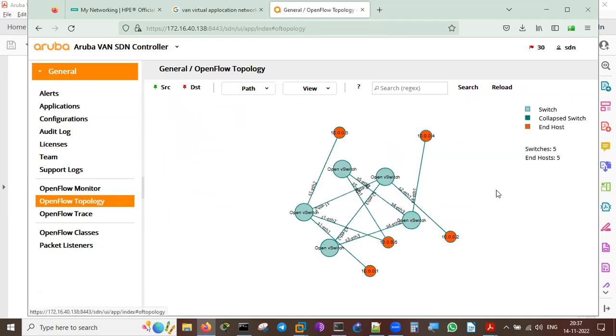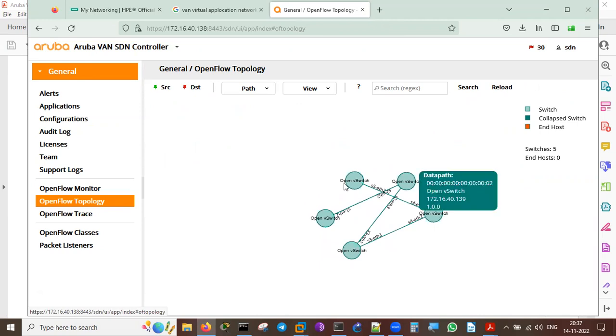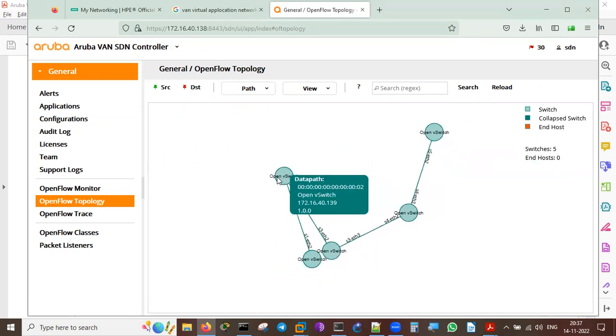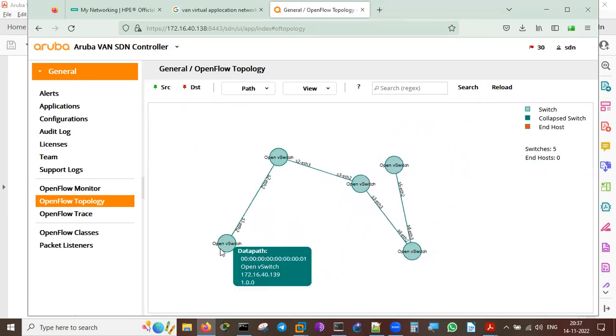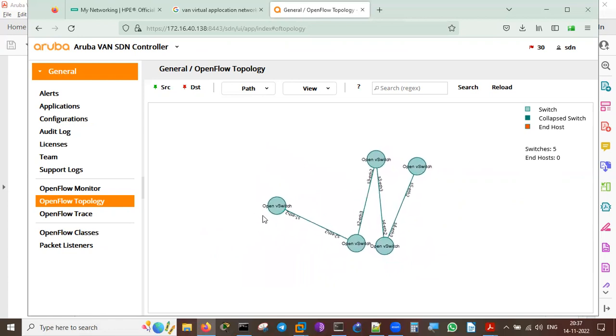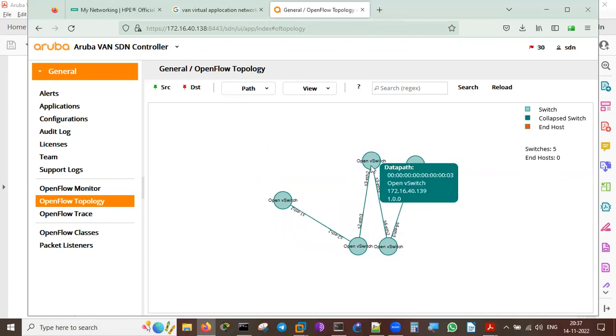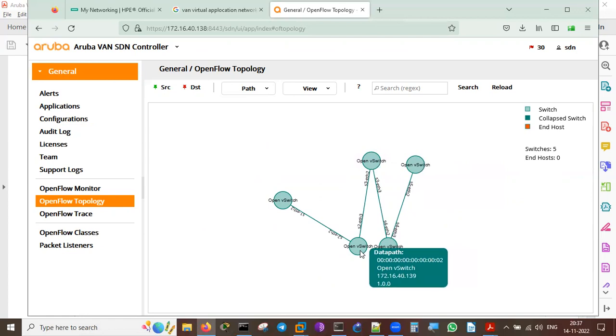Run in background, you can give it. So when I am creating the network using this, you can just expand it like this. These are all the switches. Open vSwitch, it's saying Open vSwitch data path. IP address is 172.16.40.139. Because we created it in the same controller, the IP has been given as the same. Open vSwitch version has been given on this.